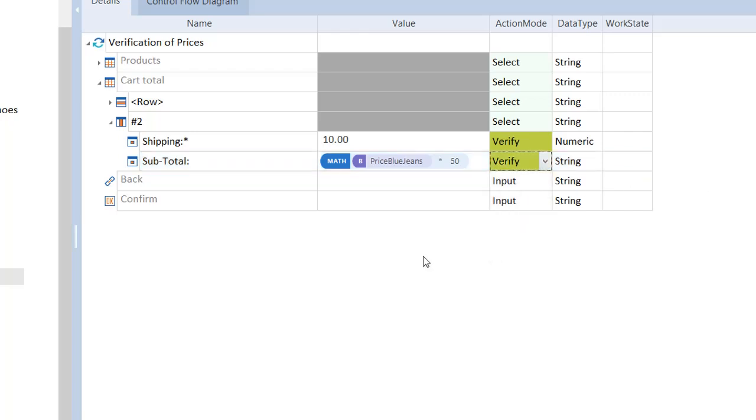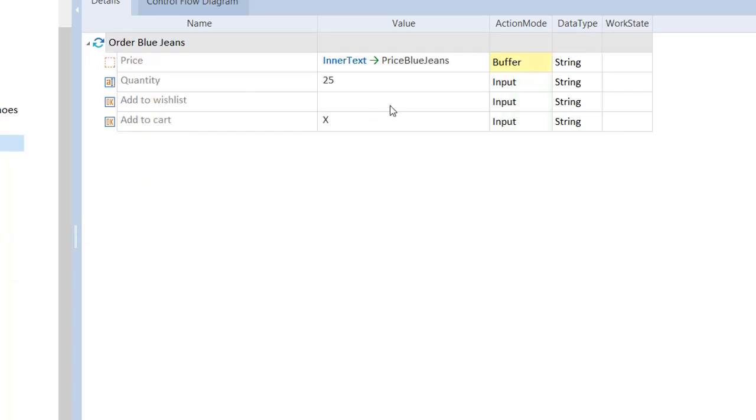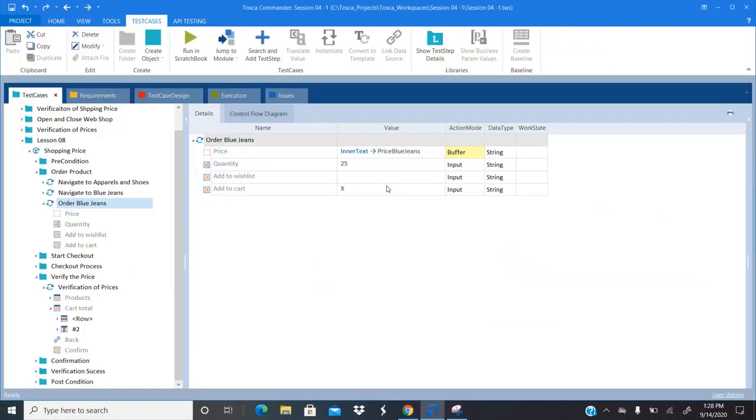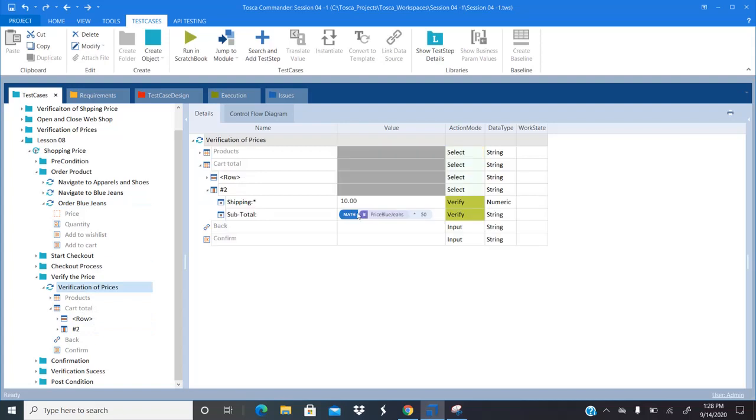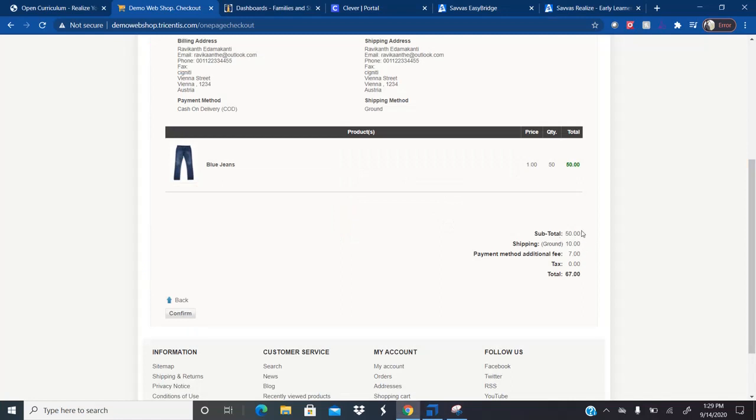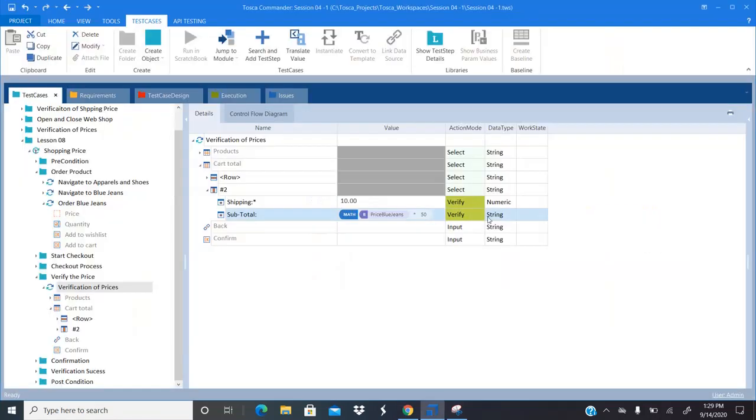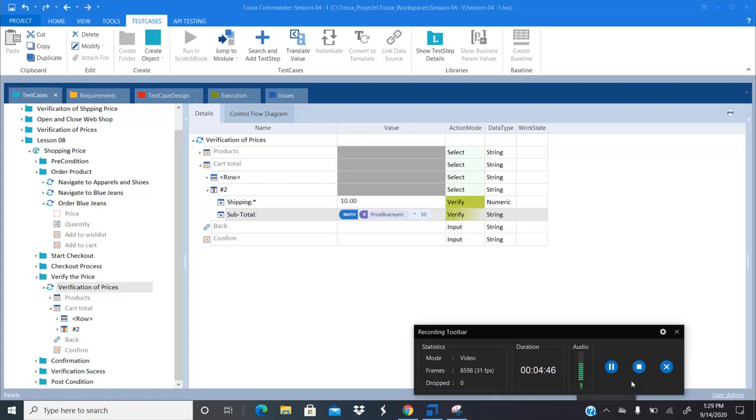That means, let's assume your price has been changed, for example, if you select some other product, then the price might be $3, right? So that $3 will be stored here, and again the same $3 will be called here. 3 multiplied by 50, it is going to compare. In this case 1 multiplied by 50, which is 50. So if the subtotal matches 50, then this test step will be passed. Otherwise, it is going to fail the test step. Hope you understand how to use your verify action mode.